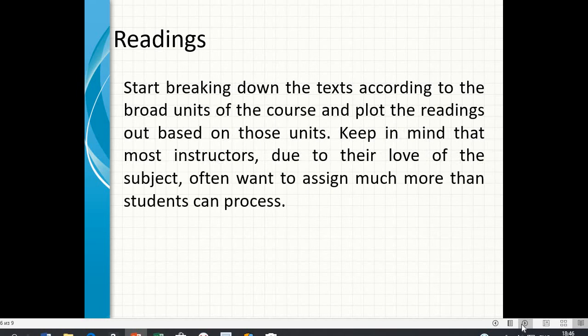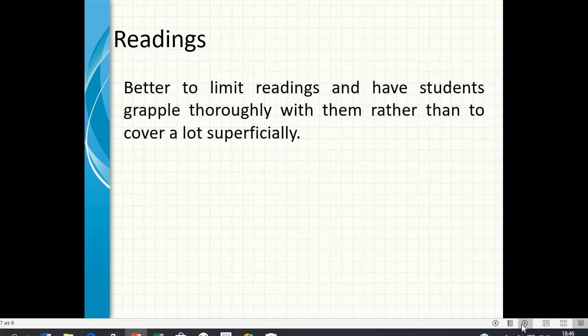Start breaking down the text according to the broad units of the course, and plot the readings out based on those units. Keep in mind that most instructors, due to the love of the subject, often want to assign much more than students can process. Better to limit readings and have students grapple thoroughly with them rather than to cover a lot superficially.